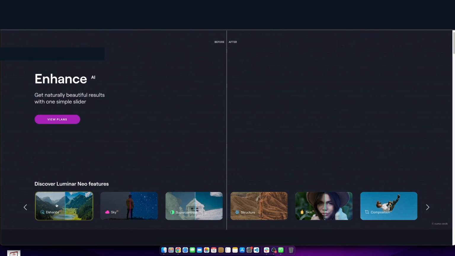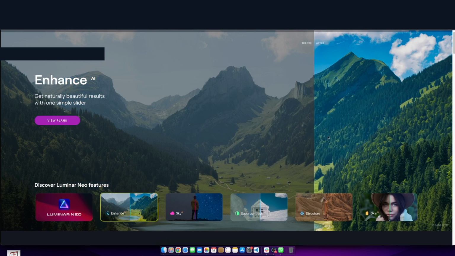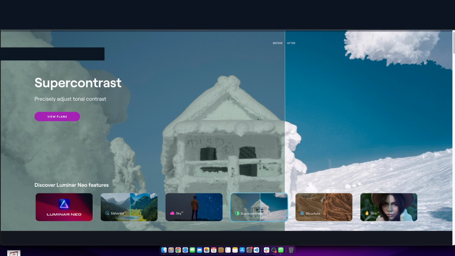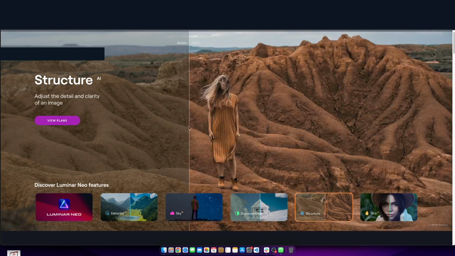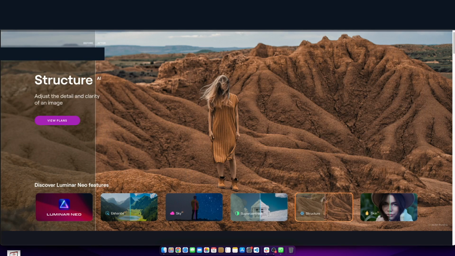It's got a bunch of features. You can enhance photos. This is a quick example. You can add a sky to an image. You can add super contrast, something like this. You can add more structure to images. So this kind of just shows there are so many different things that you could do with this.